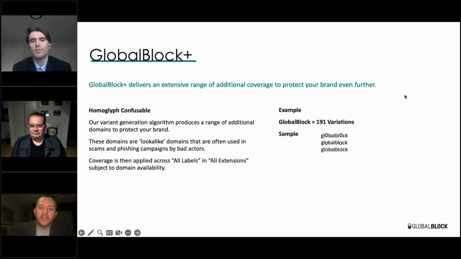Once we determine the list of variants, you can see here in my example, if we typed in GlobalBlock, the system generates 191 different variations of that label. We then apply those 191 variations across every single extension in GlobalBlock, on the basis that the domain is not registered and that the registry itself supports the character scripts.